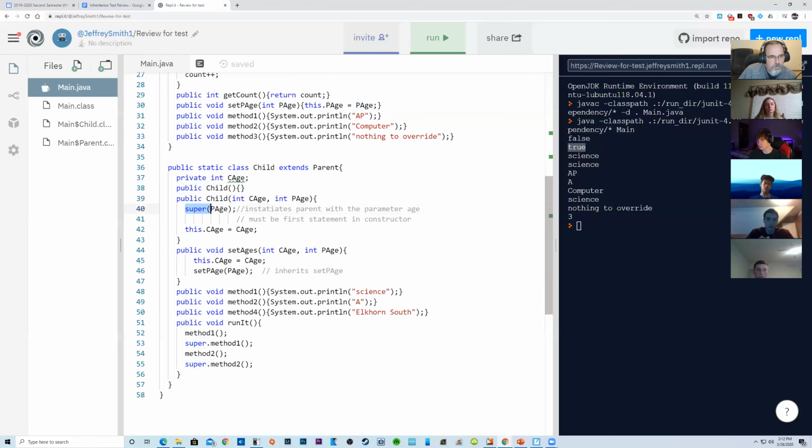Here is where you can construct the parent with a parameter. Instantiates parent with a parameter age. And this must be first. So if I switch these two, easy with the curse words, that was close. This dot cage, so where's that at? This calls the super constructor. It has to be first. If I switch those two, it'll give me an error.